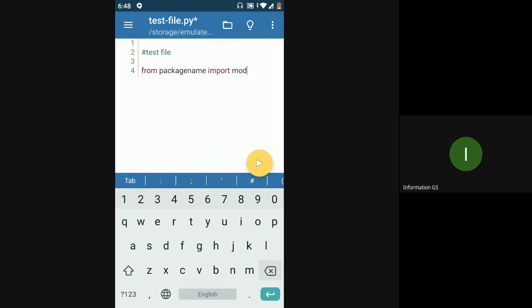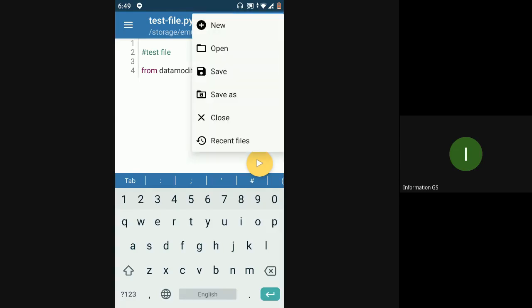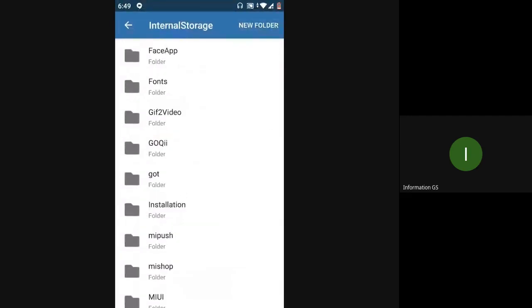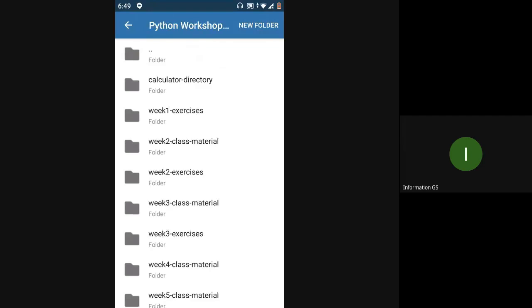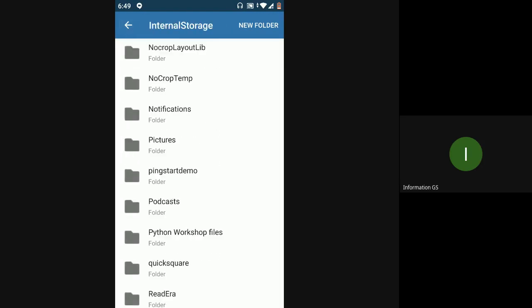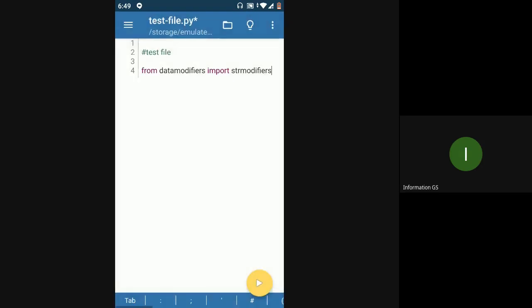So let's see, my package name is data modifiers. So from data modifiers import str modifiers. Let me just cross check the name once. Data modifiers and str modifiers. Okay, both of them have modifiers. So yeah, this should work.